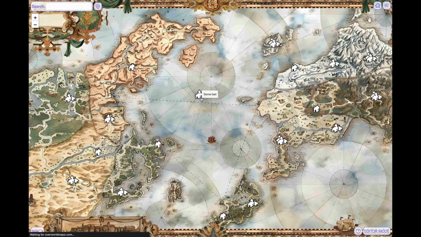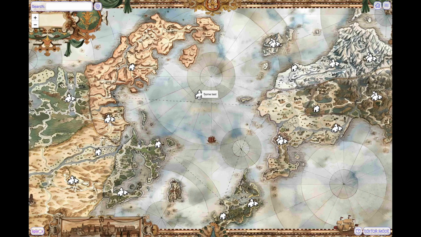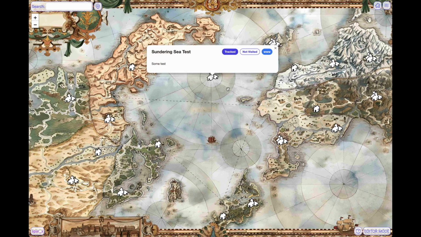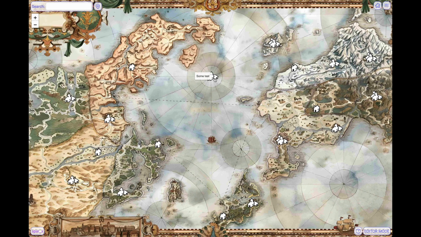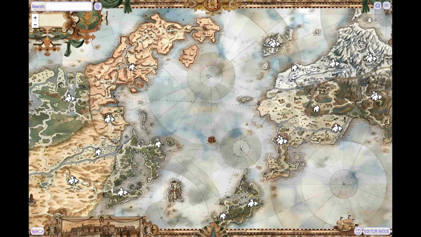And you'll notice that if I reload the page now, well, first of all, it alerts you and everyone that a new marker has been added, and it has changed the position of the marker. So anytime you make any change, it is immediately persisted to the backend database and immediately available for everyone. So in this case, we don't want a marker here, so we're going to delete it. So again, you hold Command to edit the marker, and then we can just delete it. There's a little confirmation, and now it's gone.